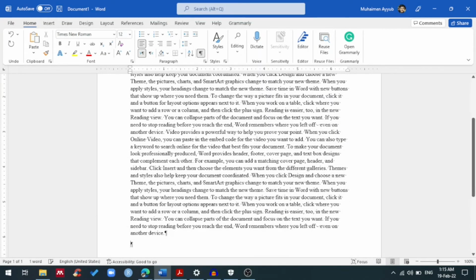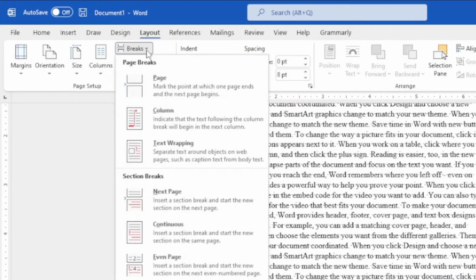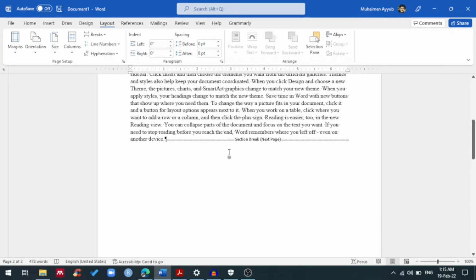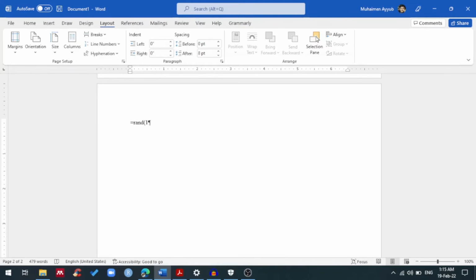So to insert a section break, I'll just hover my mouse to layout and go to breaks, and then I'll choose section breaks, which is insert a section break and start the new section on the next page. Section break appears as dotted line, which is labeled as section break. So I'll again generate some random text of 20 lines and hit again enter.